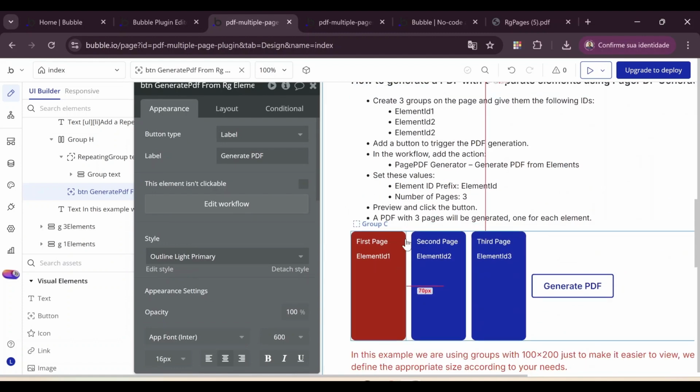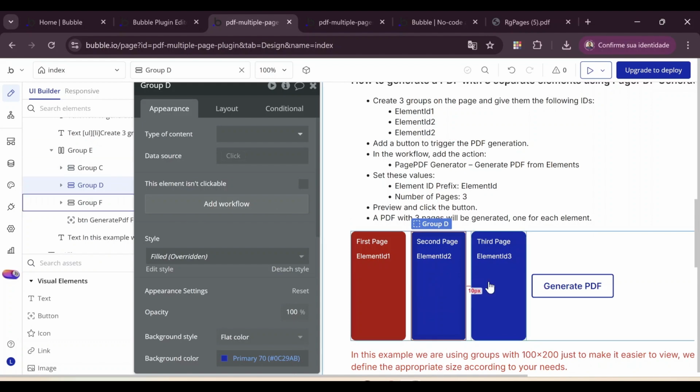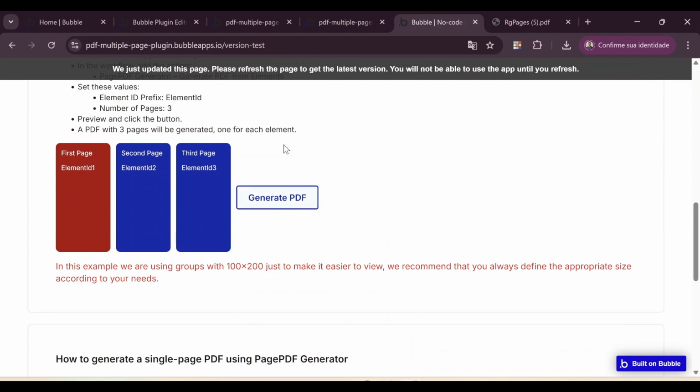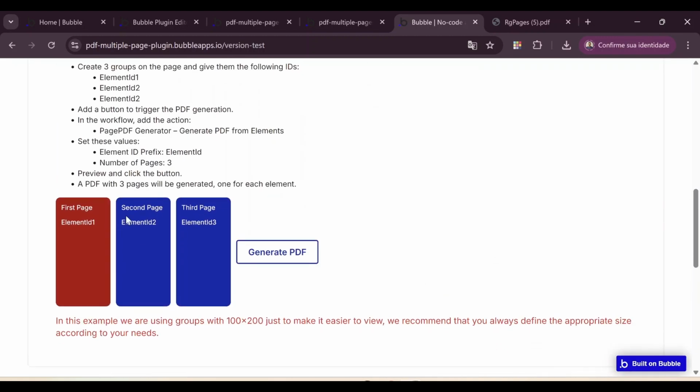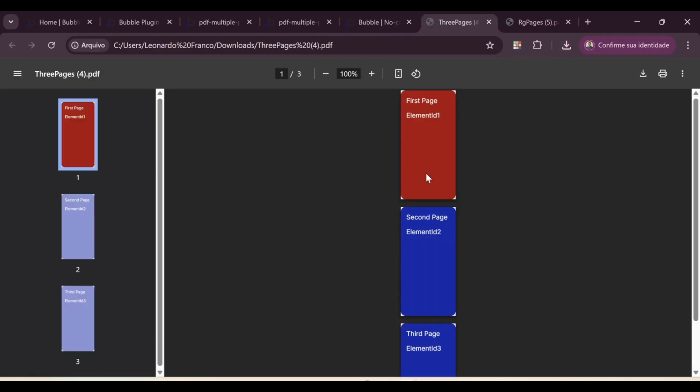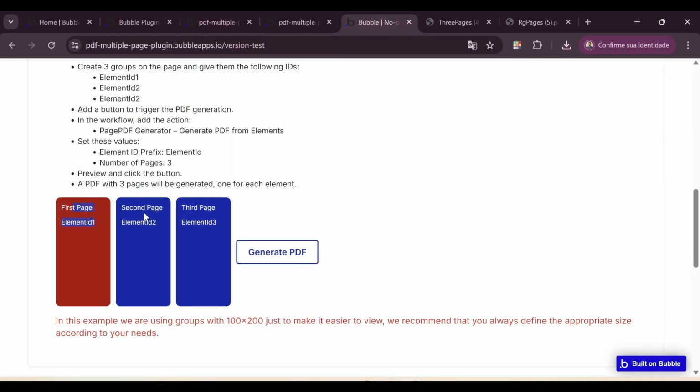If you want to show a multiple page PDF using separate elements, not inside a repeating group, the flow is the same. You have to create 3 element groups. In this case, you can see I have 3 separate groups. I just need to refresh the page because I made some changes. So it's three separate elements, and you don't have any repeating group anymore. But if I click here on generate PDF, you can see it will generate the first page, second page, and third page, like the elements right here.